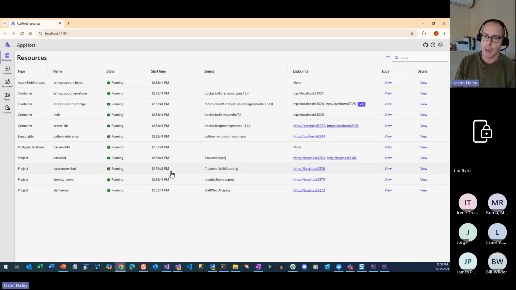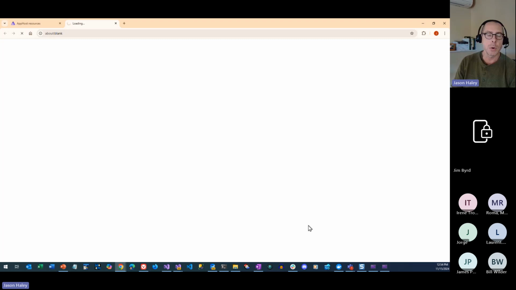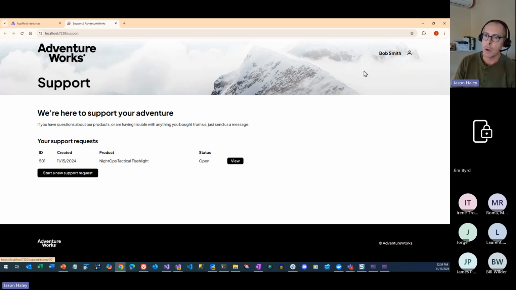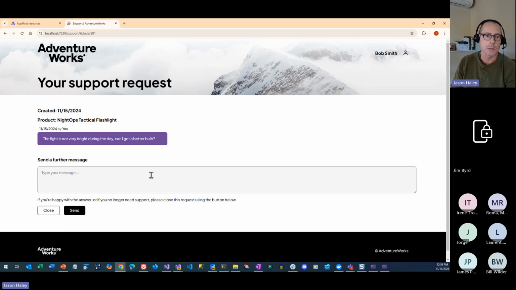And this is the Aspire dashboard. So this is a great demo for you to get into. I'll show you the two parts here. This is the customer UI, which you have to log in. This uses Identity Server, so username, password is Bob and Bob. This is a support ticket that I typed in earlier when I was just preparing. I said, the light's not very bright with this flashlight.